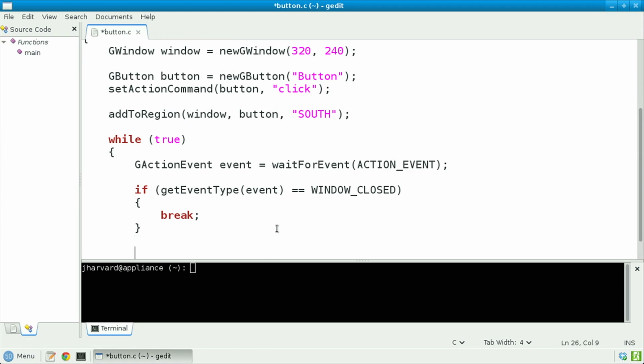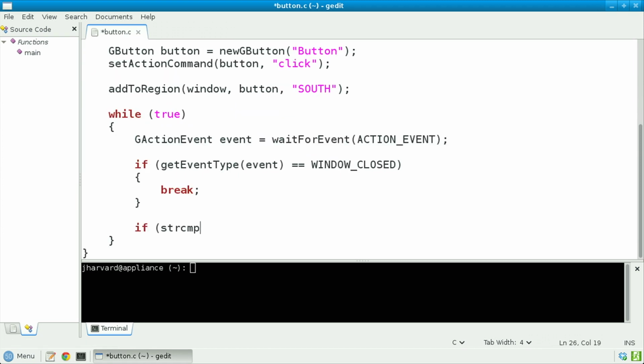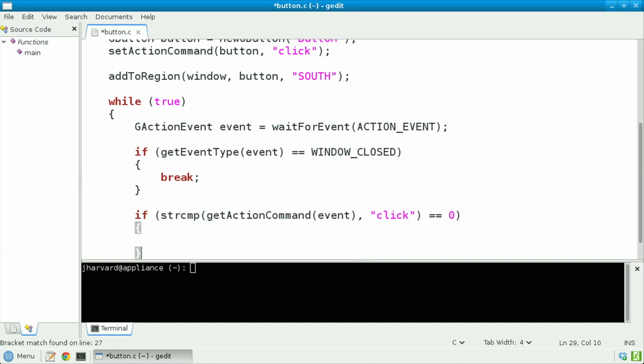Otherwise, I'm going to check if string compare of getActionCommand, passing in event, comma, quote unquote click, that unique identifier from before, equals 0, then I'm going to print out something arbitrary like button was clicked. In other words, if upon hearing that a button was clicked and that event indicates that the button that was clicked was the one with the unique identifier of quote unquote click, then I want to report as much on the screen. Now in this case, I only have one button, but just in case my application had multiple buttons, this technique would allow me to distinguish among those several buttons.